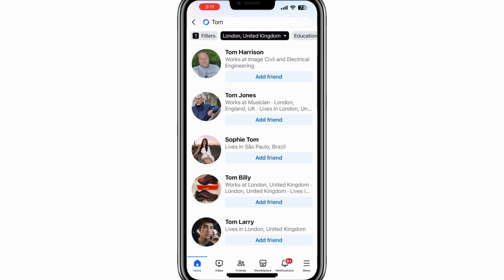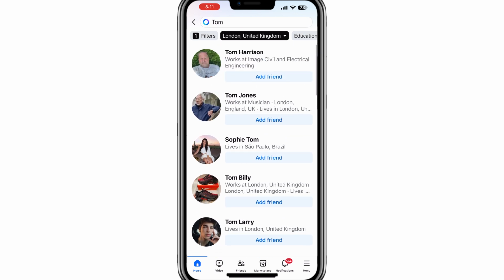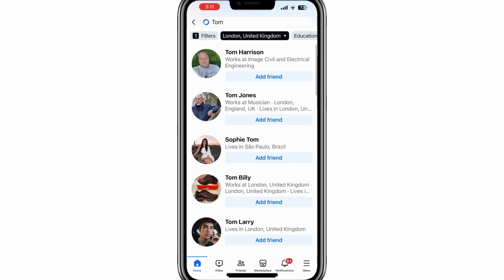In the location bar, type the name of the city or region where you believe the person may be located. For instance, type London and then press Enter. Facebook will display profiles of people named Tom who have mentioned London in their profiles.